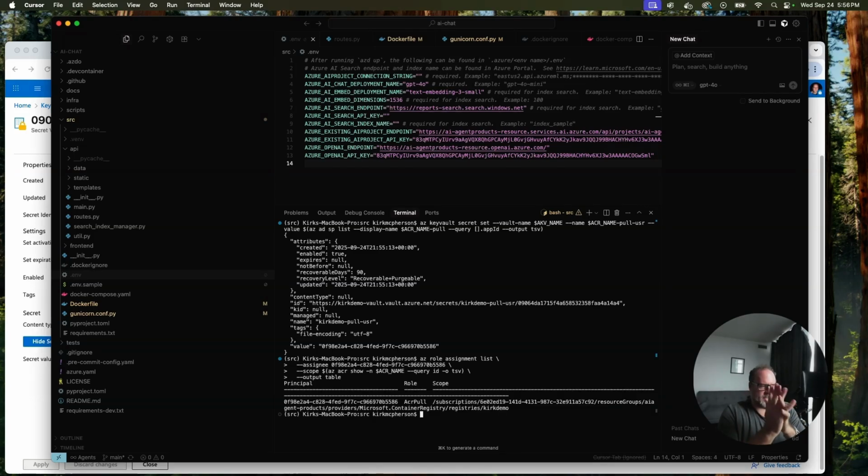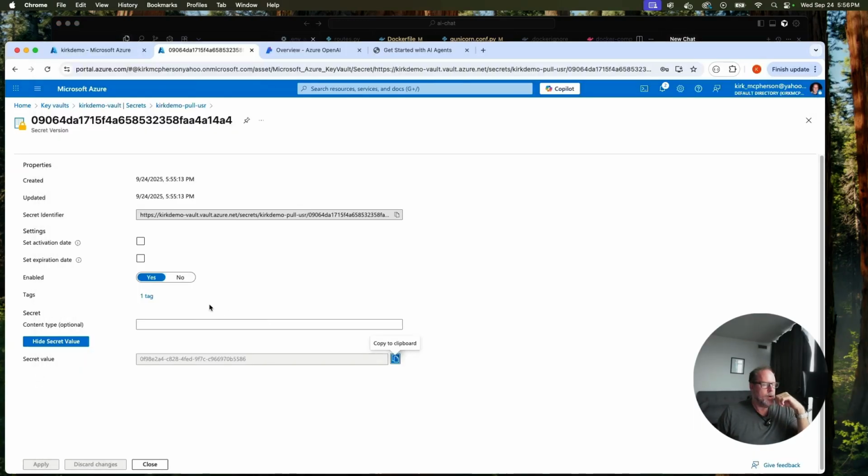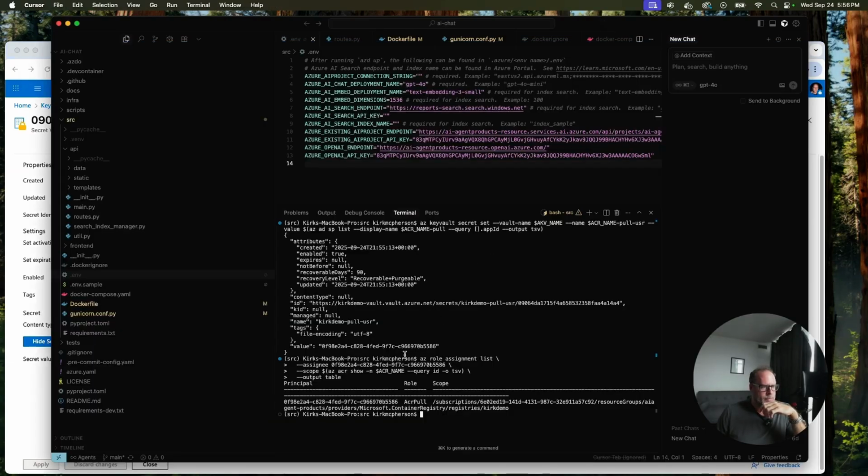Let me do one other thing here. Okay, what I just did here is run a command to get the roles that we've assigned to this user. The user was that ID for this service principal that we copied here in the Key Vault, 0F. And we just spit out the roles. And of course, this has ACR pull. So we are good. We have our service principal now, and we have our values in the Key Vault. Now we should be able to go ahead and try to create a container instance.